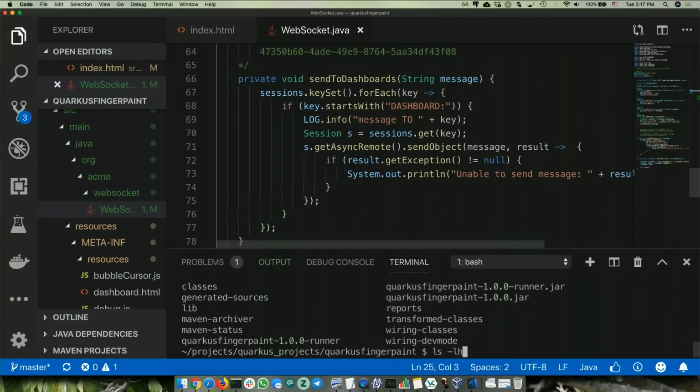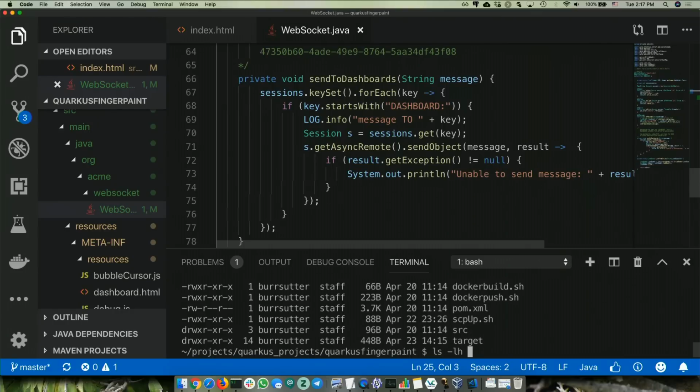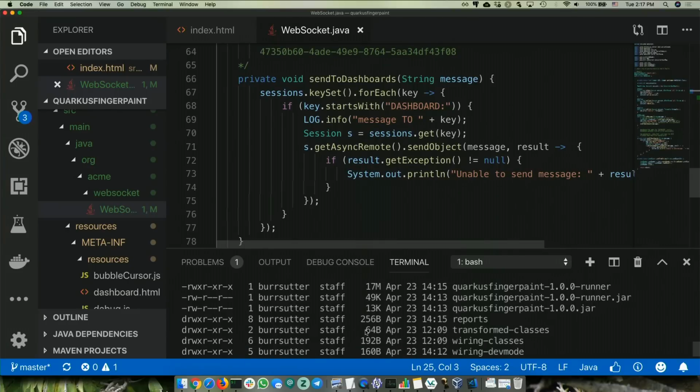So let's see here. So I can't run it on the Mac. I could build for Mac, but I'm built for Linux because we're going to have a little fun with this. All right, so 17 megs. 17 megabytes is everything, the entire world for that little finger painting application.